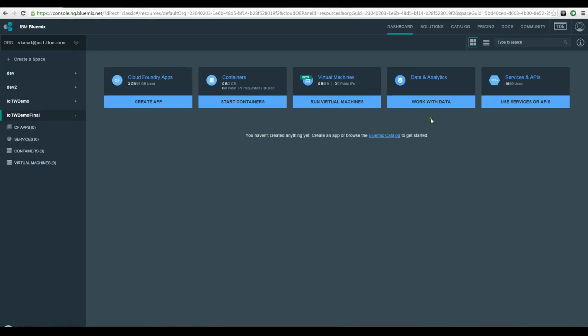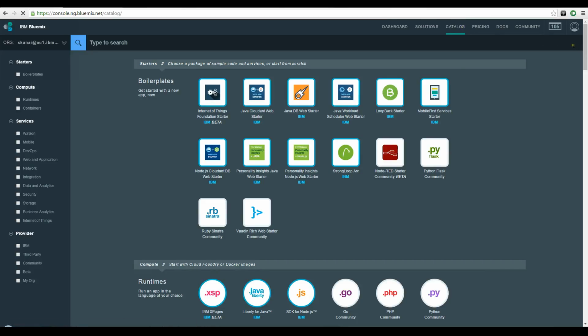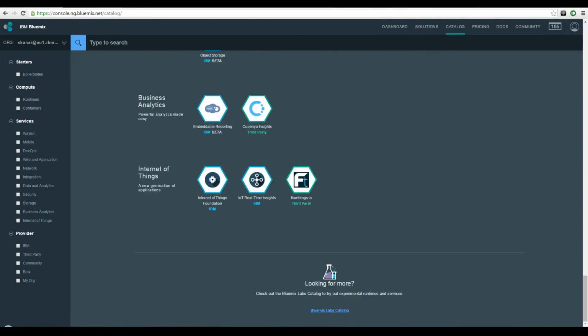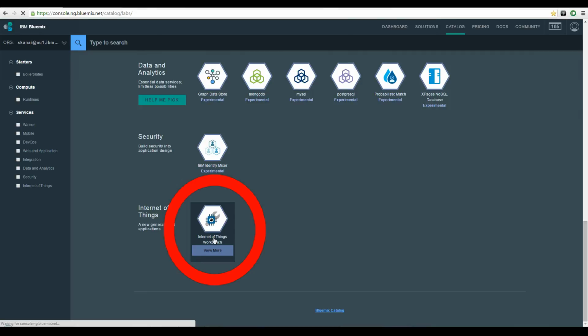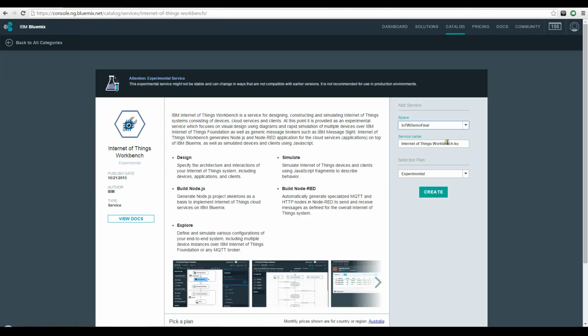Now, let's first deploy the IoT Workbench service in Bluemix. IoT Workbench is listed as an experimental service, located under the Experiments section in the Service Catalog. Double-click on the icon, name the service, and deploy it.